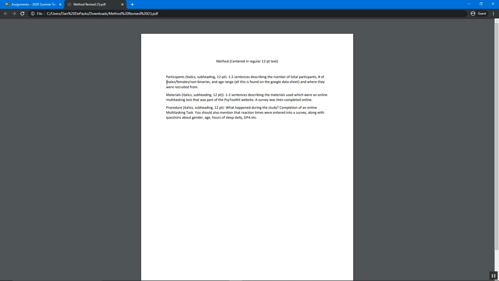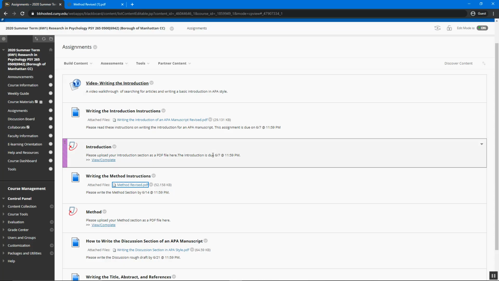The first part is one or two sentences, very basic, describing the number of total participants, the number of males, females, non-binaries, and the age range. This is all found on the Google data sheet, which I've posted for you, and where they were recruited from. Obviously, they were recruited from a Site 65 research class at the Borough of Manhattan Community College. Pretty basic deal here. Make sure you have the number of participants, number of males, females, non-binaries, and the age range. So let's show you where you can find the Google Sheet.